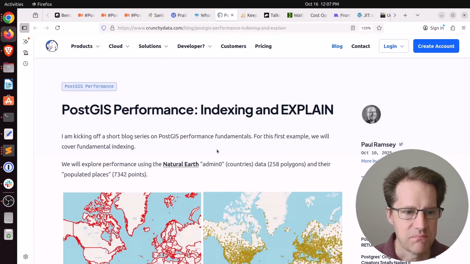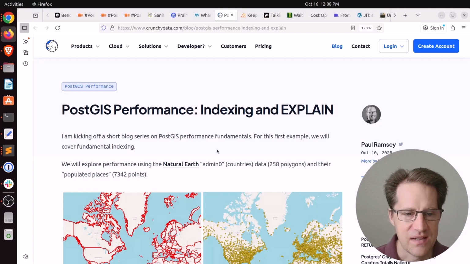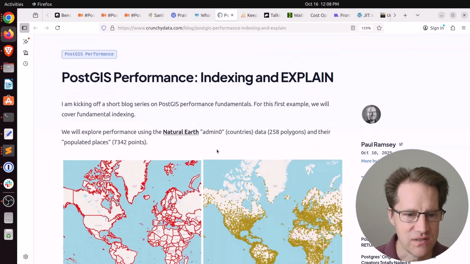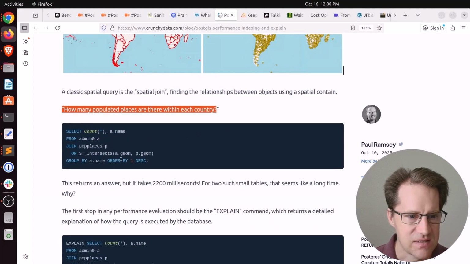Next piece of content, PostGIS performance, indexing, and explain. This is from crunchydata.com. And I personally haven't analyzed any GIS information, but this post does talk about when you're asking a pretty typical question, like how many populated places are there within each country, and he's using a particular data set that has this type of information, and when he queries it, it took over 2 seconds to run.